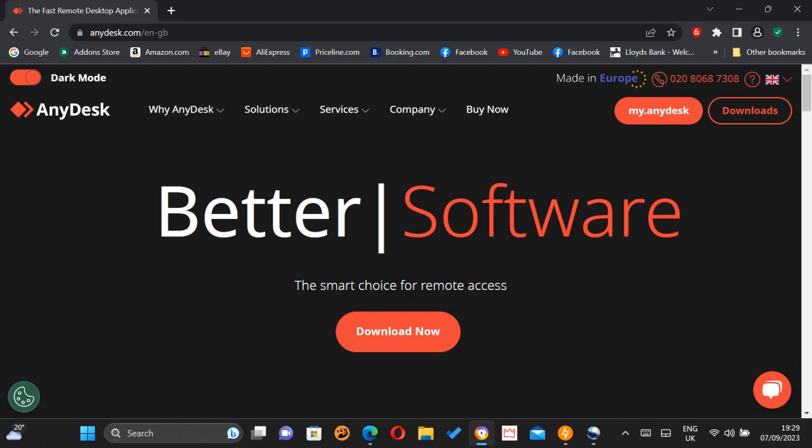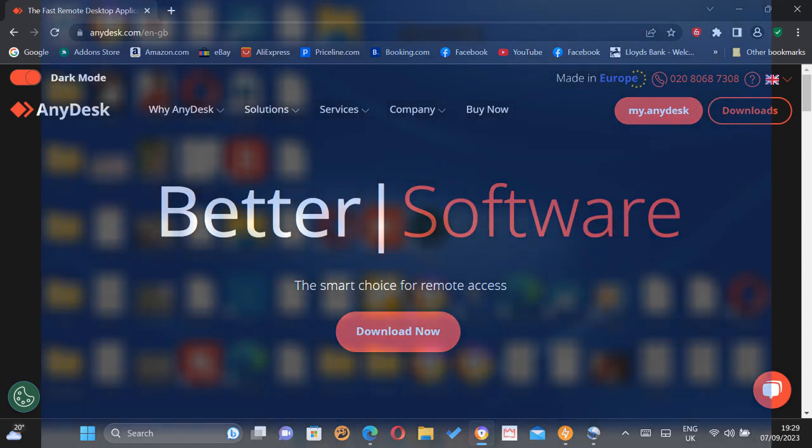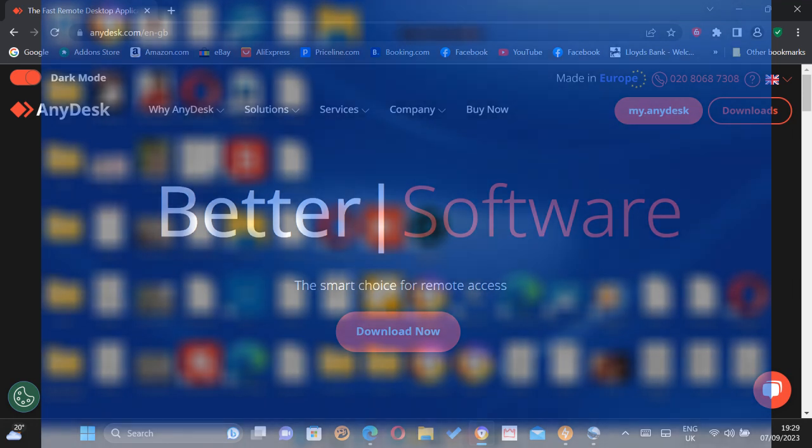No, the Bitdefender's not letting me anyway. Can you close that? Close Bitdefender. Yeah, I've closed it. I'm back to my home screen.